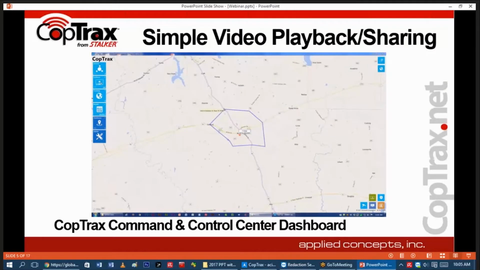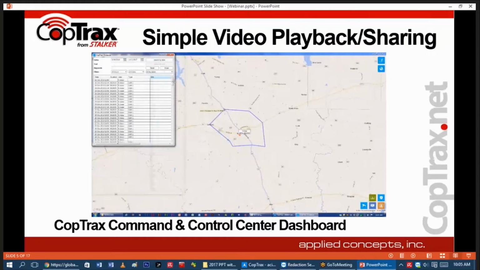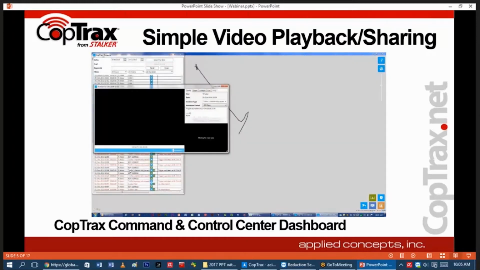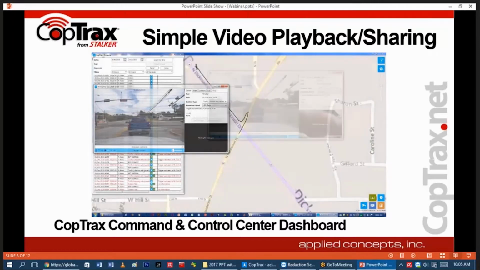Searching for and playing back evidence is really painless with our platform. From here, we have multiple search criteria that we can use to search for our evidence. We can search by date time, by text, by a keyword, by officer name, by an incident type. And we can view and share this evidence.